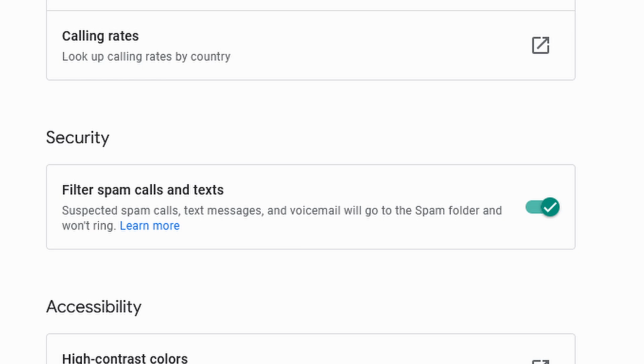Now that's all the main settings. There is one more setting I want to show you coming up, and I'll see you on the main homepage.